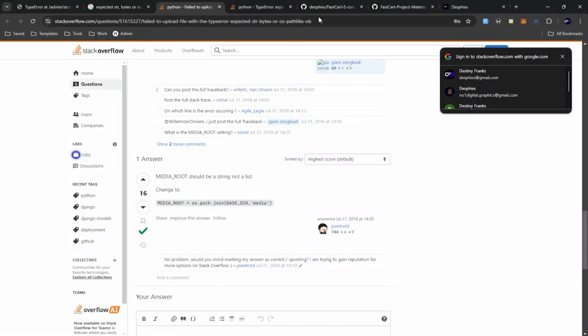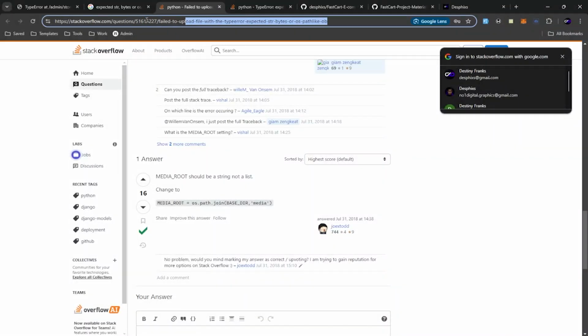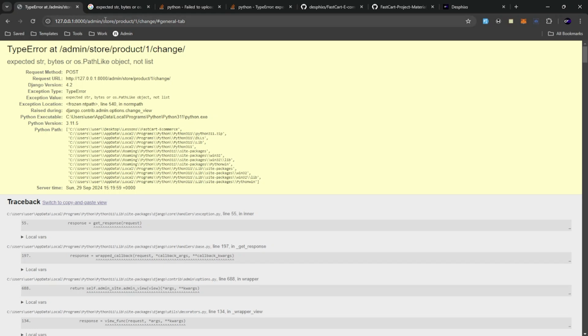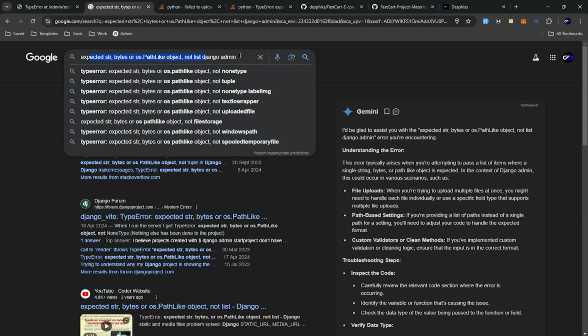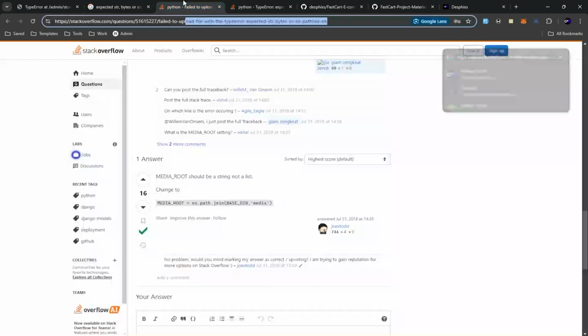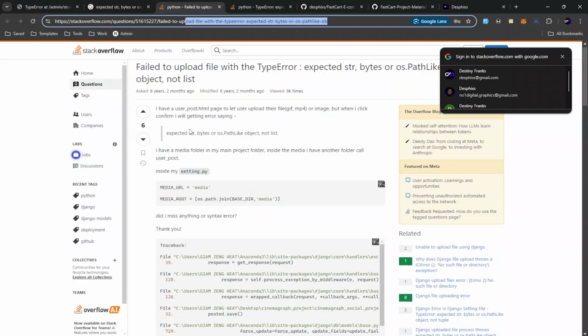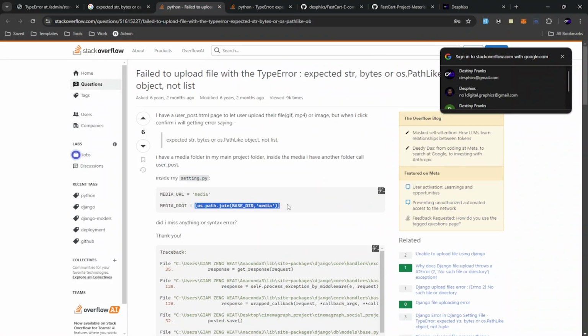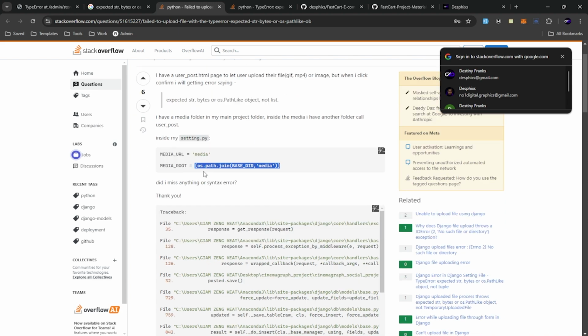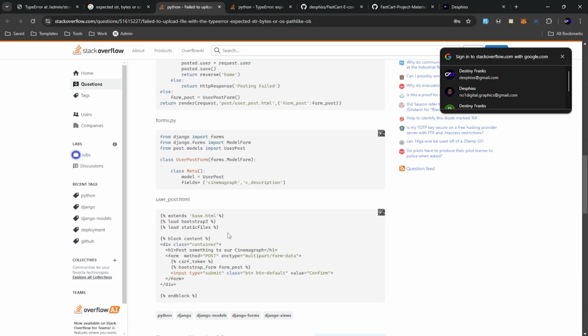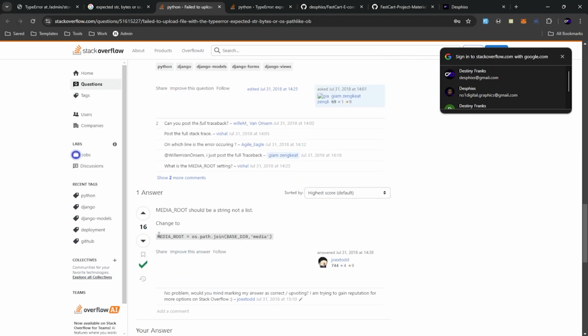In this Stack Overflow question, I just copied this error over here and pasted it on my browser and just appended Django admin to it. Then I found this one, opened it up, and over here, as soon as I saw this, I knew, oh yeah, I actually have made this mistake in my code, and turns out I did. Then to confirm, I also went down to see the answer, and you can see in the answer this was removed. So it should be a string, not a list. That's what's causing the issue.